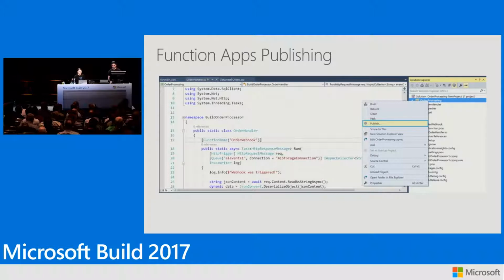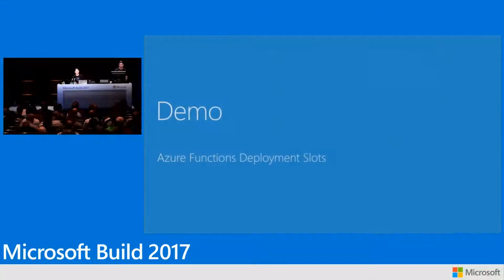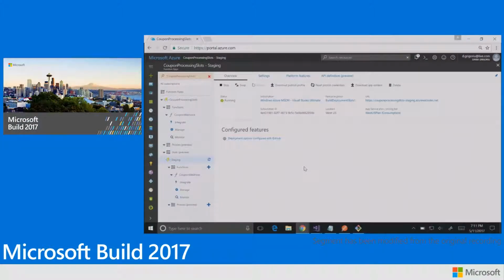So the next thing that we wanted to show you today was how you can publish from Visual Studio. And one way that you can do that is right-click Publish. It's the same concept that you might be used to already. We also wanted to talk about how deployment looks when you have deployment slots in the picture. We talked about deployment slots as a safe deployment practice.